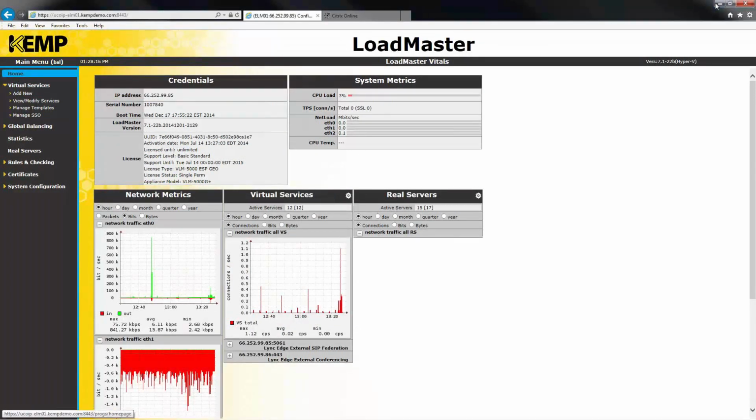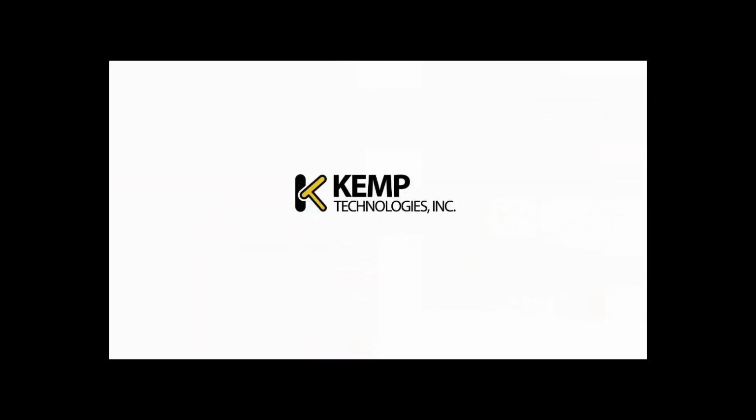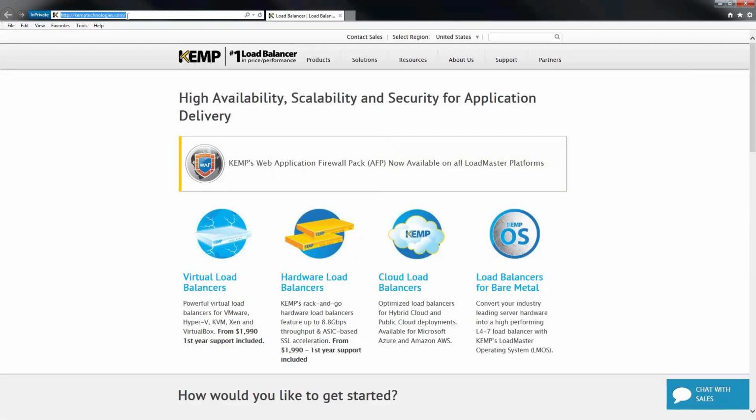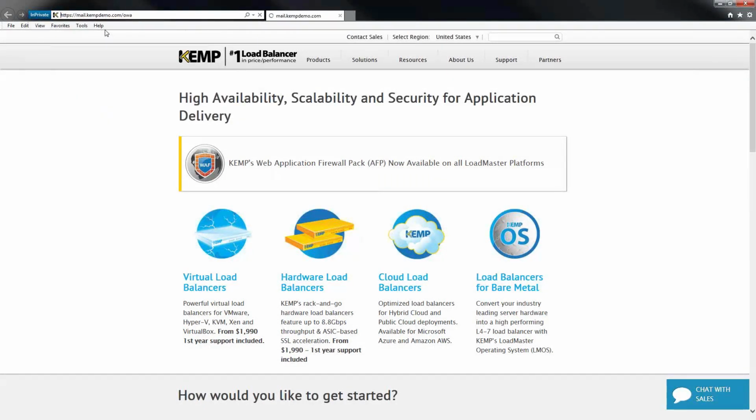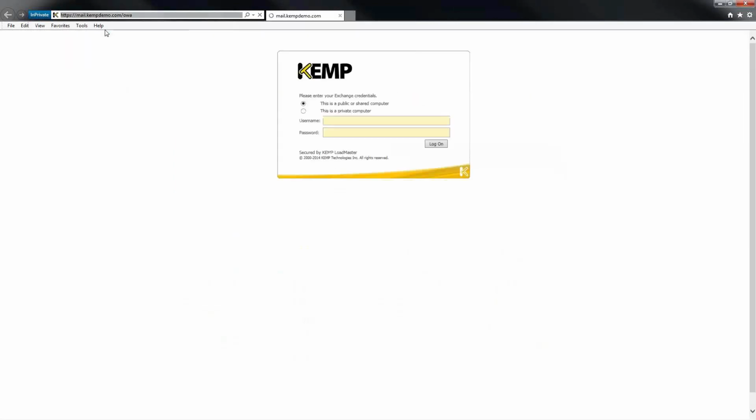So let's go open up a browser here. Kempdemo.com, and we're going to get our form based that we set up for Outlook Web App. Once again, we'll log in as Bob. And so what's happening is it's sending it back to the Radius server, which is the MFA, which will trigger that call to the service.